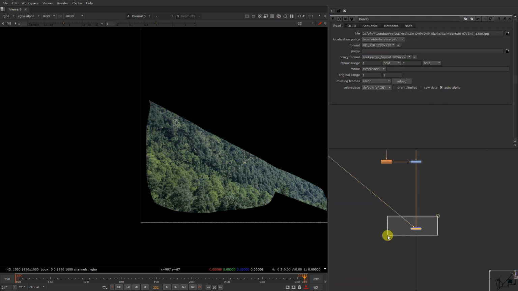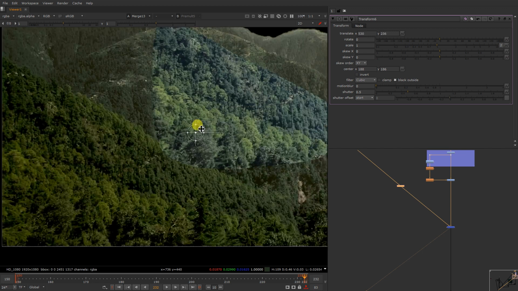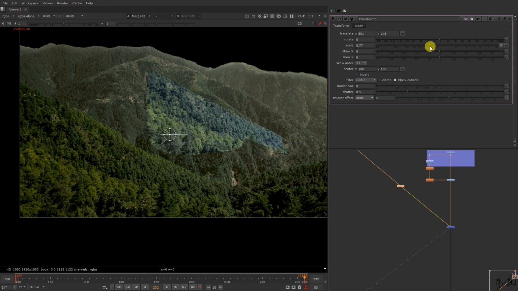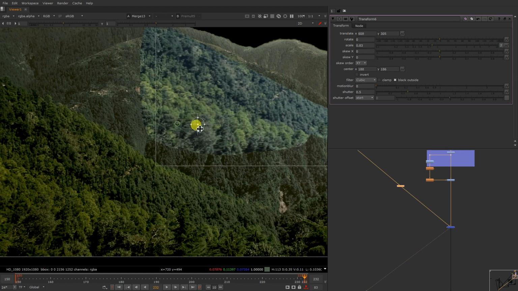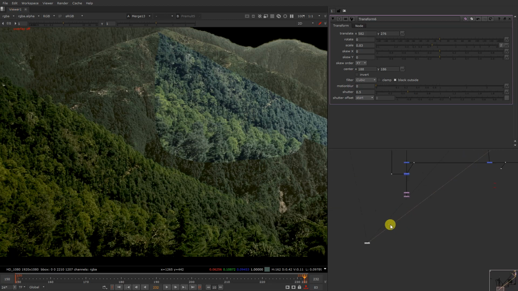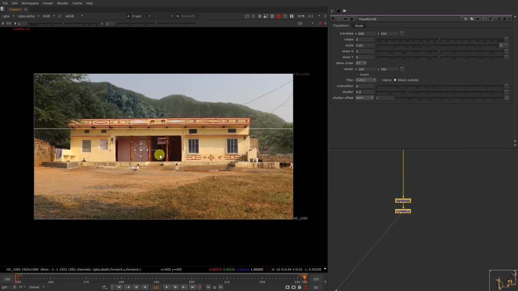Now I have my image. It's over here. What do we need to do? Take it somewhere over here to this mountain, and we slightly reduce the size. Now we have it over here. The second thing we need to do is match the grade. But first we're going to check how it looks in our final comp. So a slight bit of tweak over here. Very good. We can go over here and slightly tweak it.